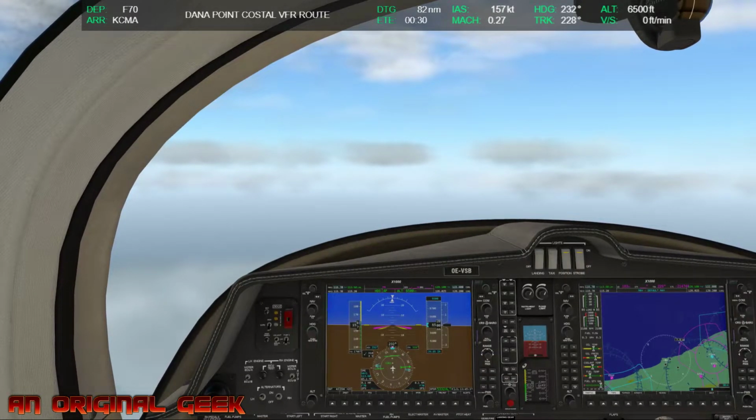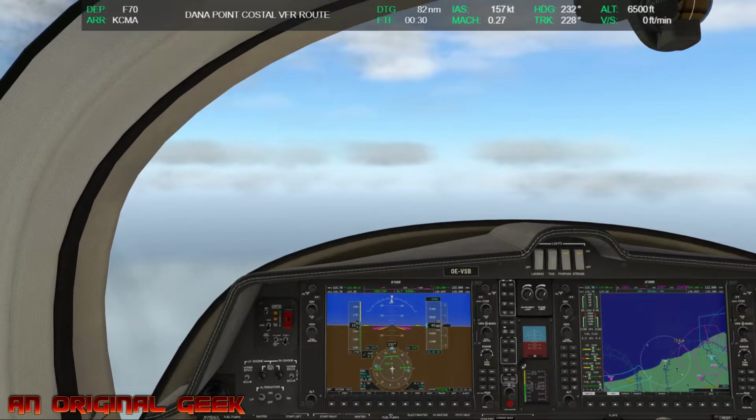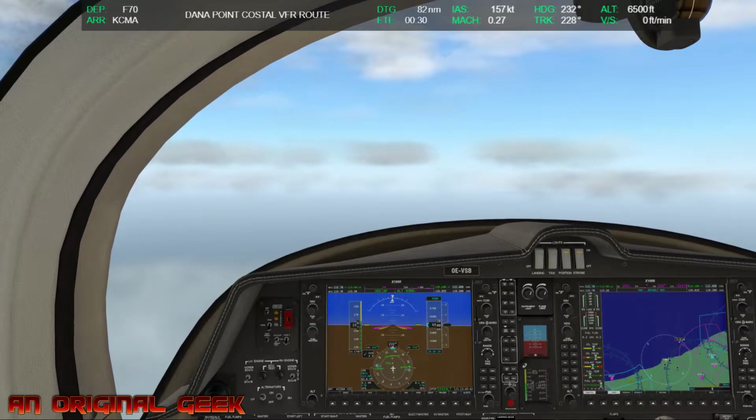SoCal approach, Diamond 6 Gulf Sierra. We're almost over Dana Point. Do you have us on radar?